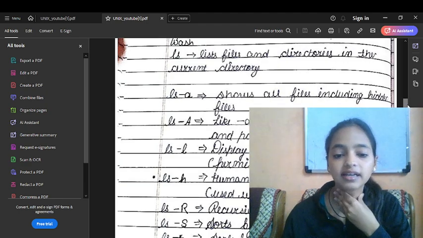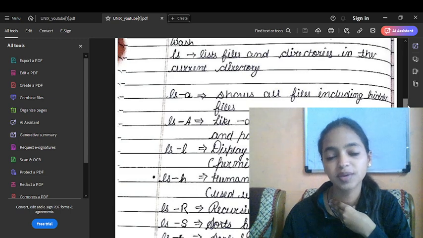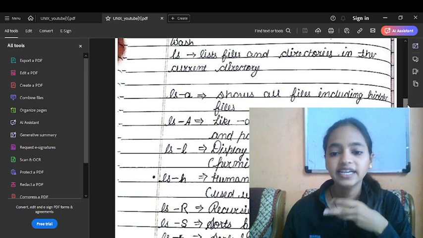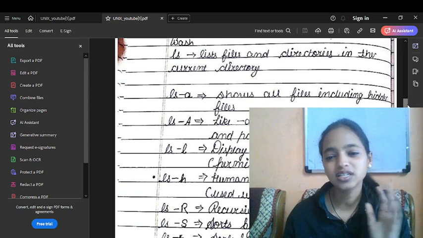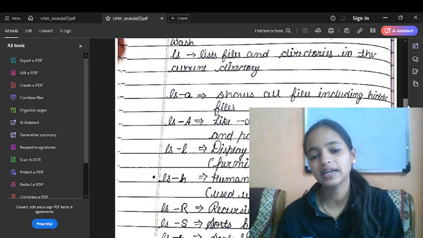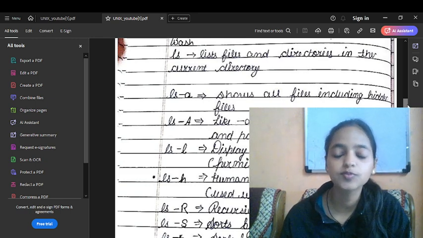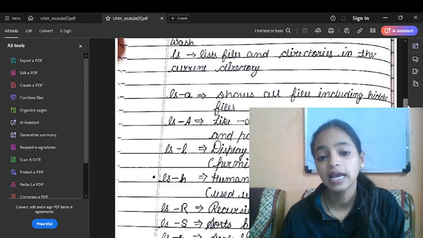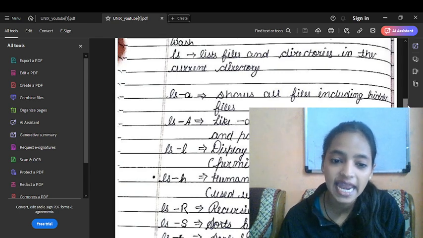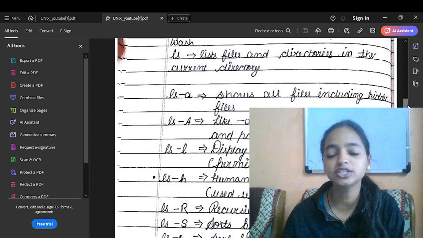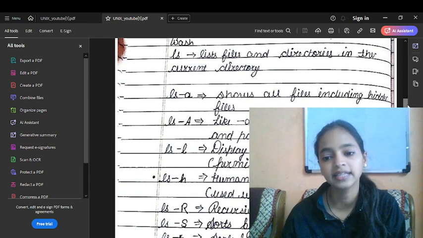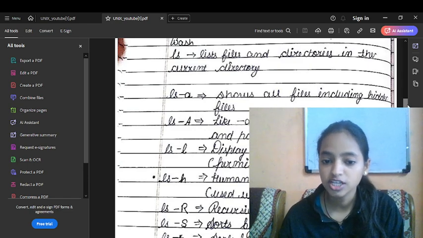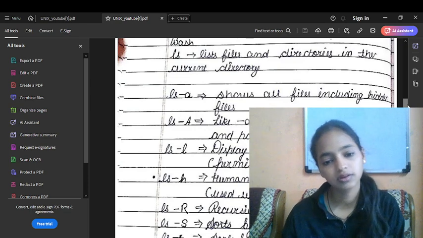Now we have another option, ls minus l. What is minus l? It displays in long listing format. What is long listing format? Right now we were just displaying the names of the directories, the subfolders, the subfiles, right? In ls minus l, which is long listing format, it will show you the permissions that the file contains, the ownership, the size, the time last modified, and all of this.